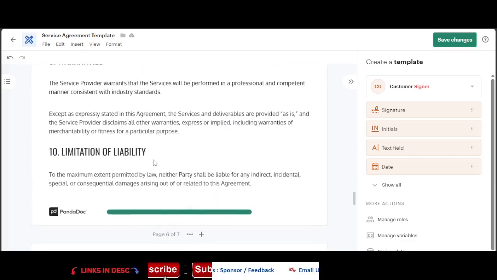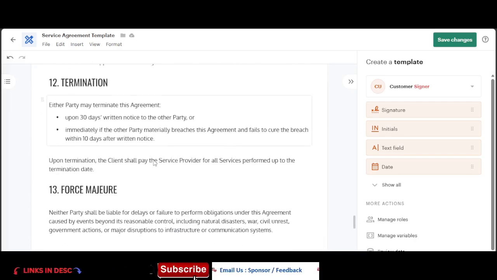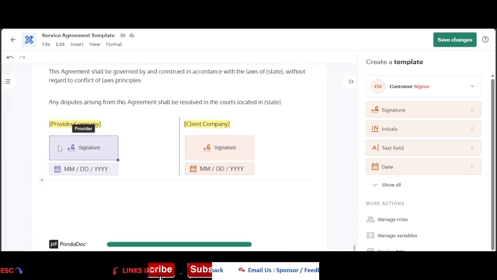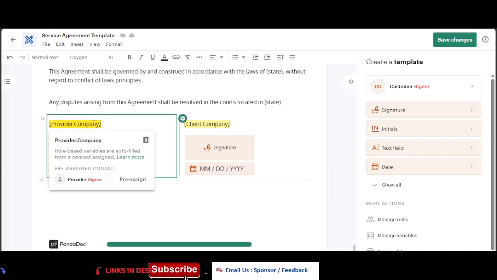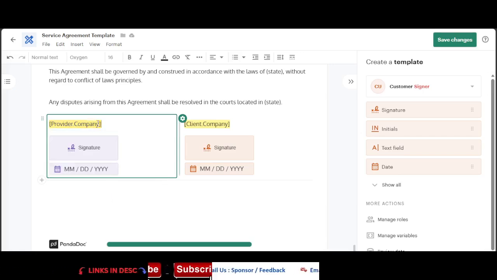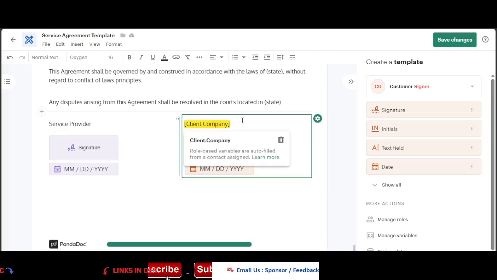The main part actually, at the very end, you can add the signature. You can see two signatures. This is the provider, meaning you, the service provider. You can edit this text and you can add your own logo and everything if you want. So service provider, and this is the client company.